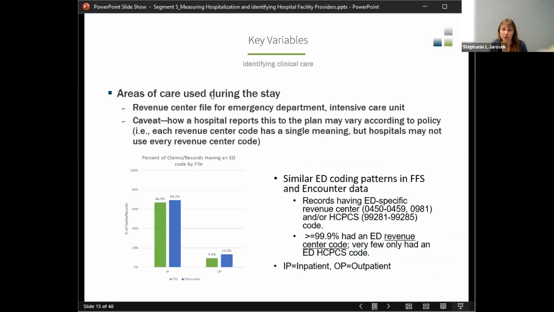I mentioned that the Revenue Center file does give more detail about the areas of care used during the stay. So this is a repeat of what Becky had in her slide, but it's just a good example of how you can look in the Revenue Center file for revenue centers specific to emergency rooms. And then you can see whether or not the emergency room was charged during the stay.